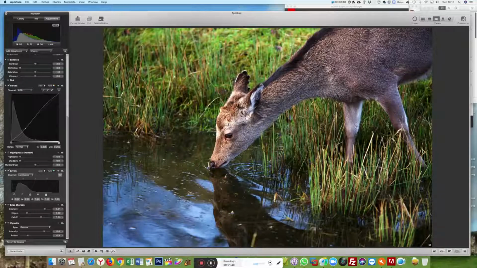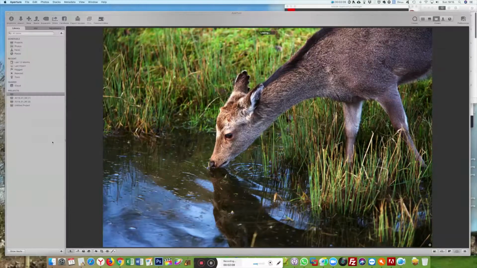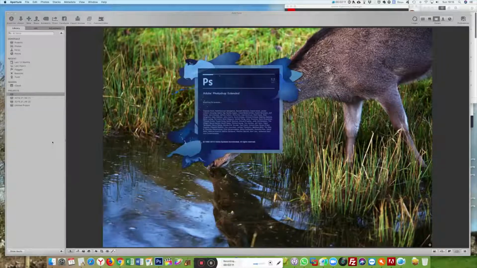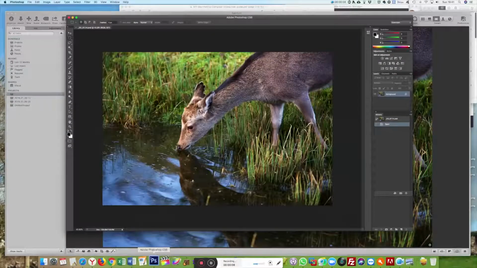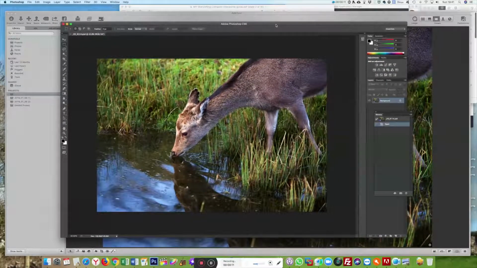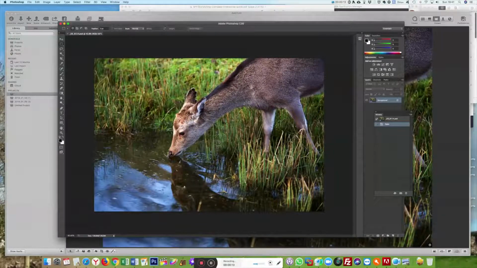Now I could either leave it at that, and it's not bad, I have to say, for a start, or I could take it into my external editor, which is Photoshop, and we'll see if we can make this any better. Now there are odd things I might do as well later, but we'll look at selective levels in Photoshop. So let's wait for Photoshop to load. Okay, so here we are in Photoshop, and I'm now going to do selective levels.